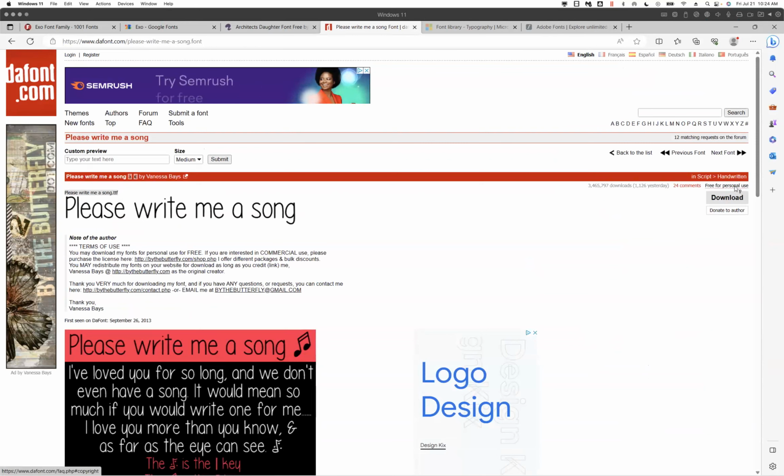Here, free for personal use, you can see also here in the terms of use that it is free for personal use, but not for commercial use. So again, if you are really in love with this font, then you might be willing to license it. You would have to look into that further.